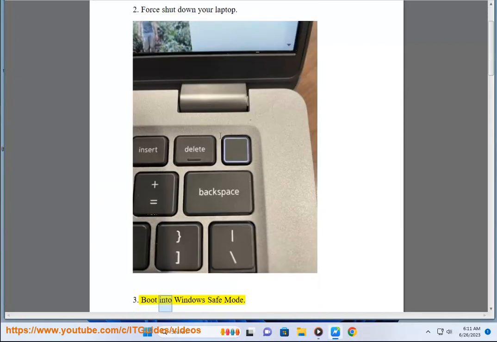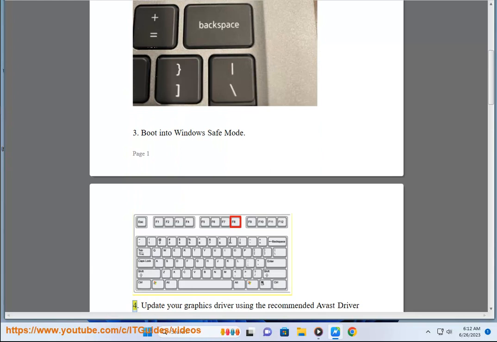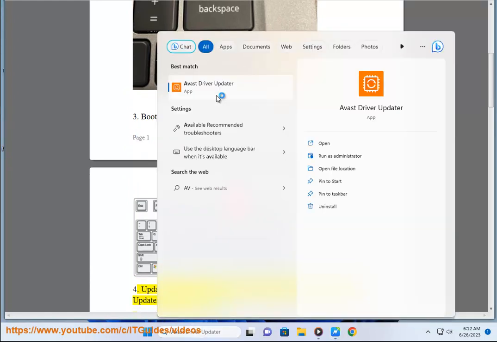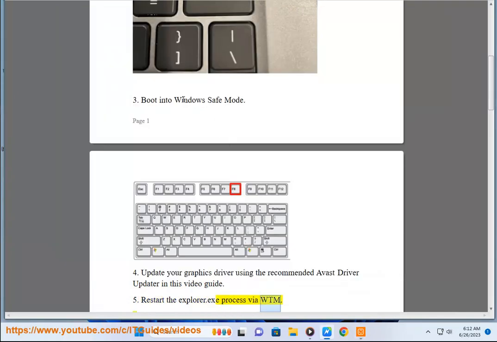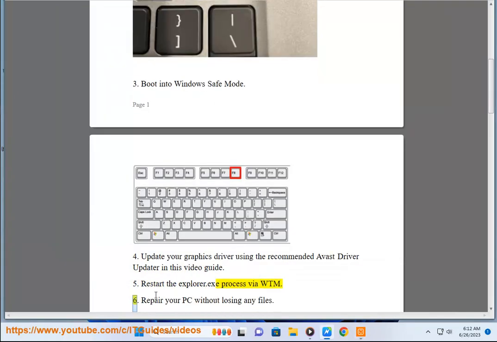3. Boot into Windows Safe Mode. 4. Update your graphics driver using the recommended Avast Driver Updater in this video guide. 5. Restart the Explorer.exe process via Task Manager. 6.